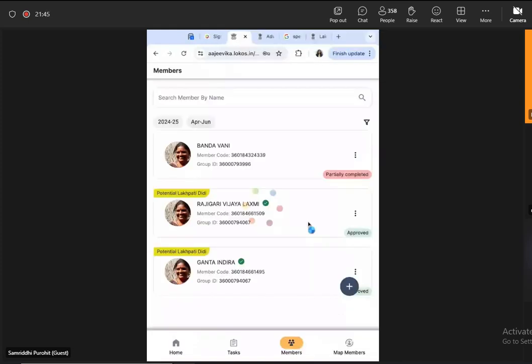Now, as you can see, I had created and onboarded this member onto the application. However, I have not added all the details that are required. Livelihood details were empty. Hence, the status says partially completed. Now, this is for the period of 2024-25 year, April to June, that is the first quarter. When the CRP needs to enter details for the next quarter, you can just select the year and change the quarter from here.